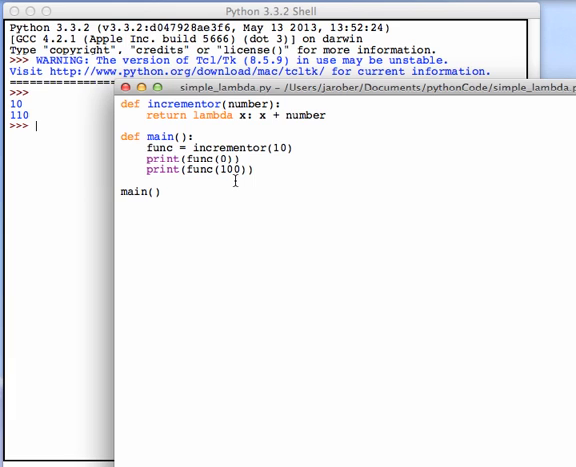So kind of a cool thing. Again, if you're familiar with Smalltalk blocks, you've seen something like this. So kind of a nice thing to have in Python.